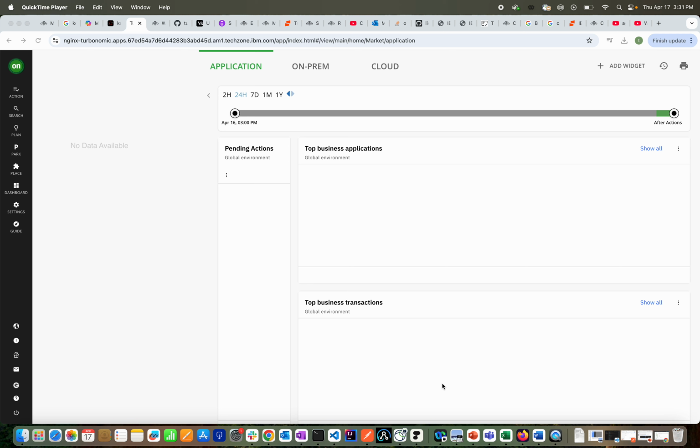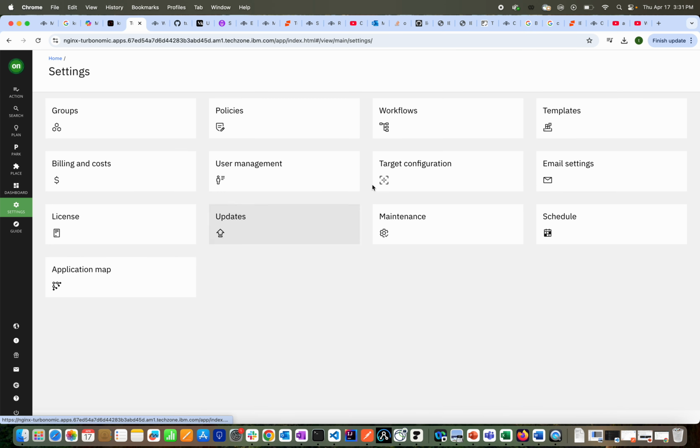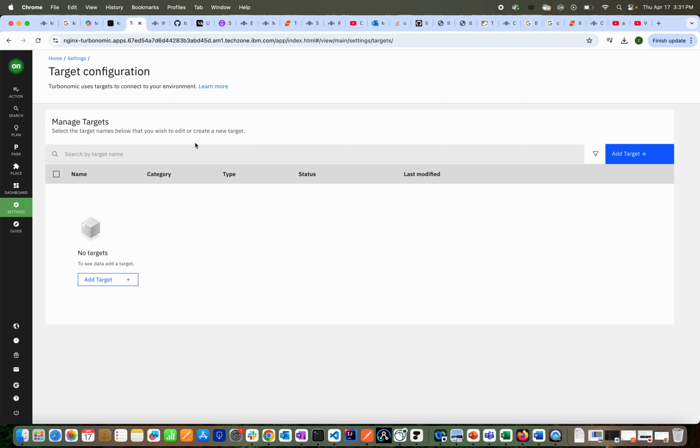I'm going to walk you through installing a Kubeturbo agent on a Kubernetes-based cluster using the Turbonomic UI. As you can see, I'm on the home page of Turbo Server, and there's no data at the moment. Click on Settings, go to Target Configuration. We don't have any targets configured.